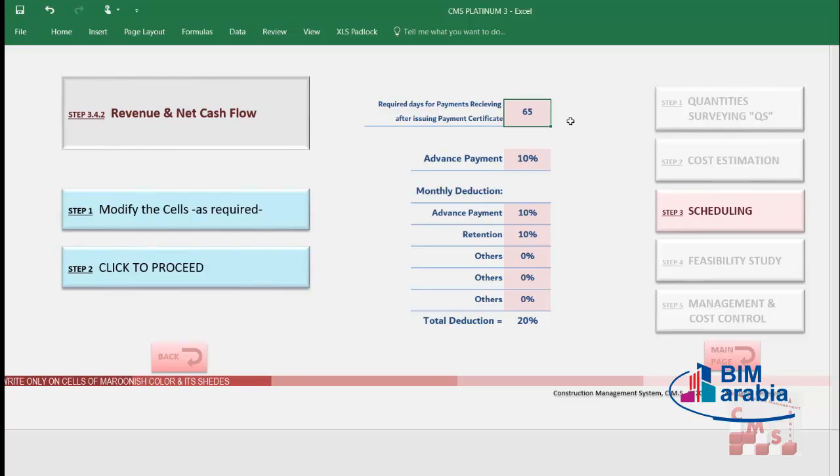First one, as we said, you put how many days the difference between issuing the payment and receiving the money. CMS considers it here as 65 days. If you agree in your contract about any other days, you shall insert it. If you can do this in 30 days, insert 30 days. If you agree with the client or the consultant to do this in 90 days, you will add 90 days. That's according to your contract obligations.